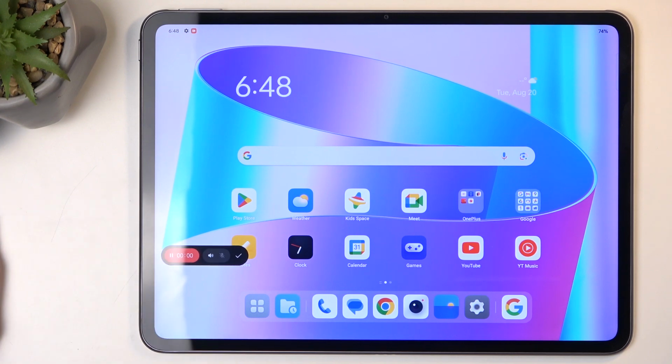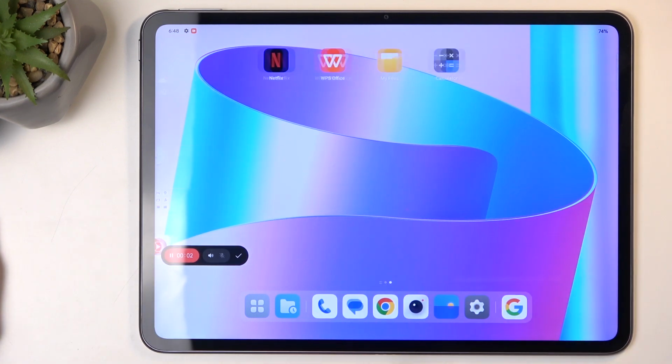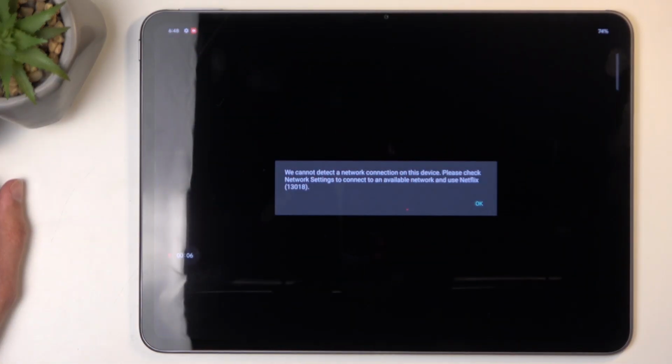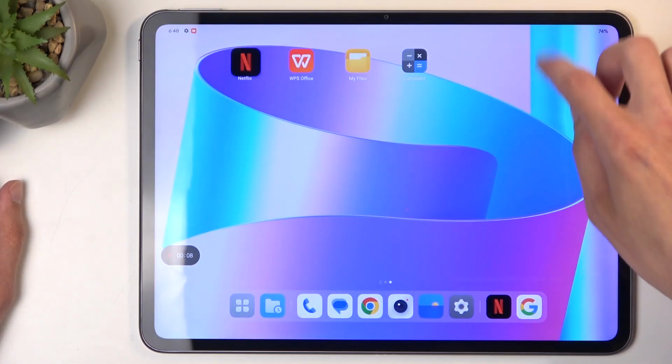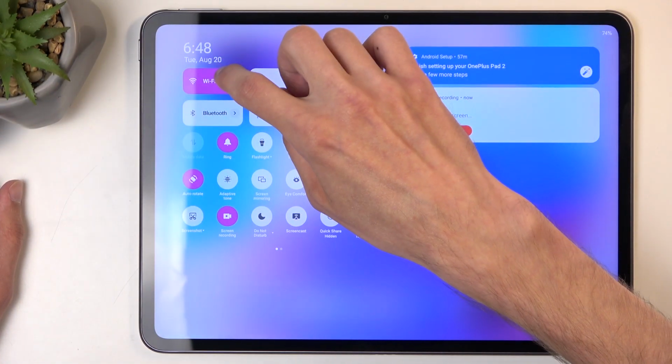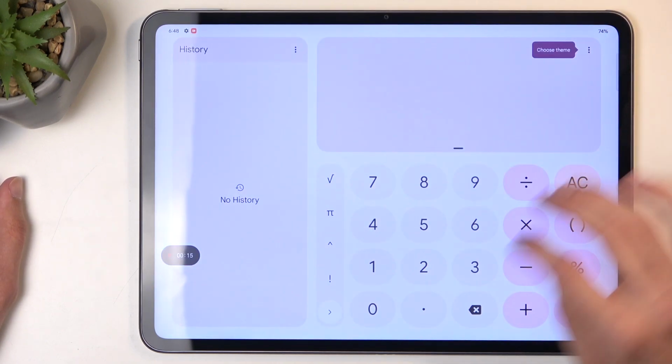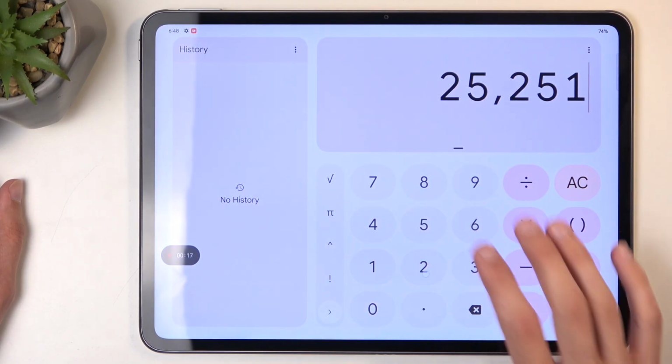Anyway, I'm going to click on the circle to start recording, and from here you can open up applications like Netflix, which won't be recorded. I would need to sign into Wi-Fi, so I'm just going to skip that. I'm going to open up something else, so there we go.